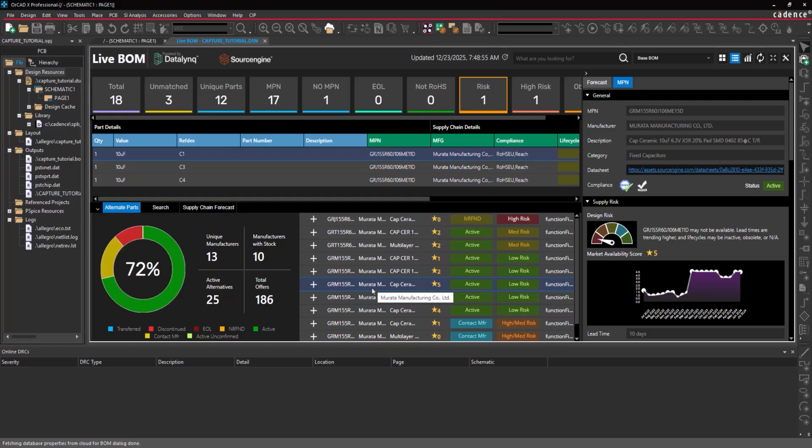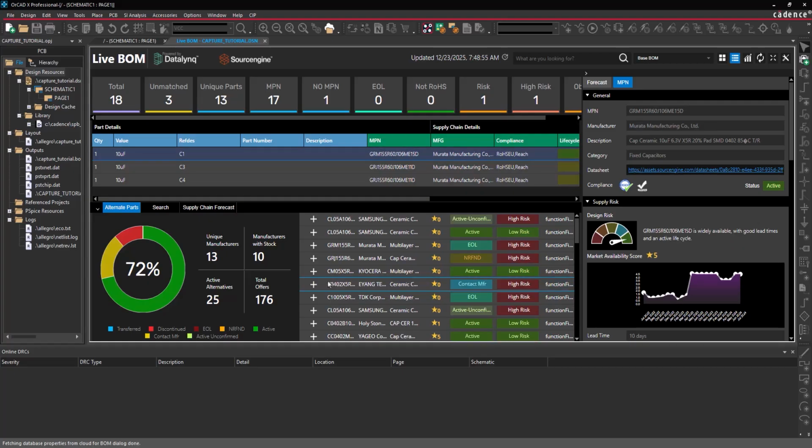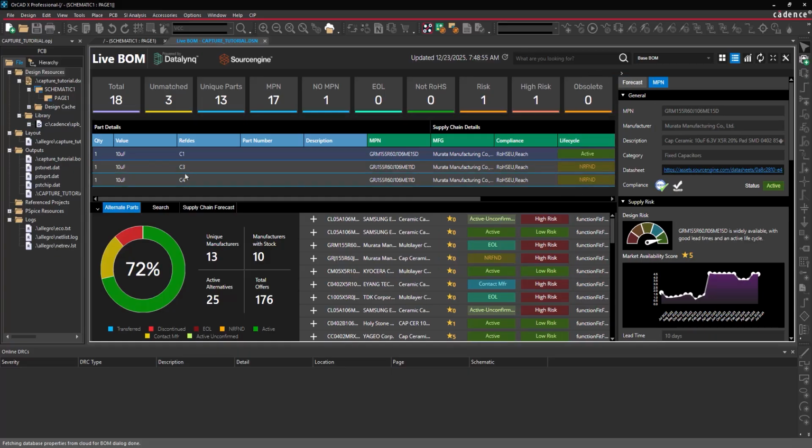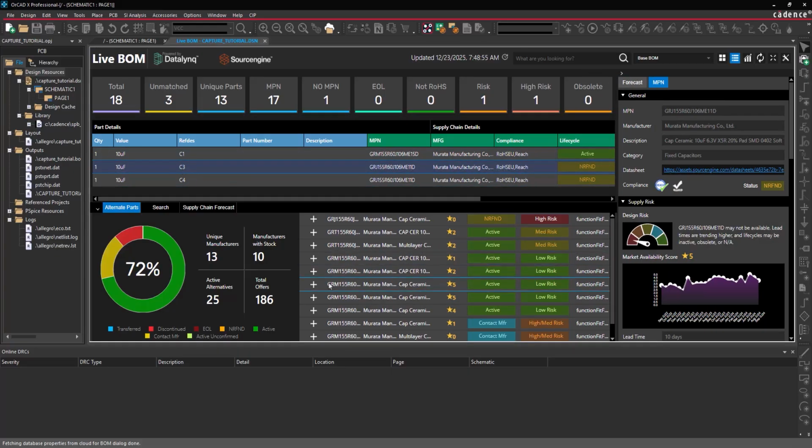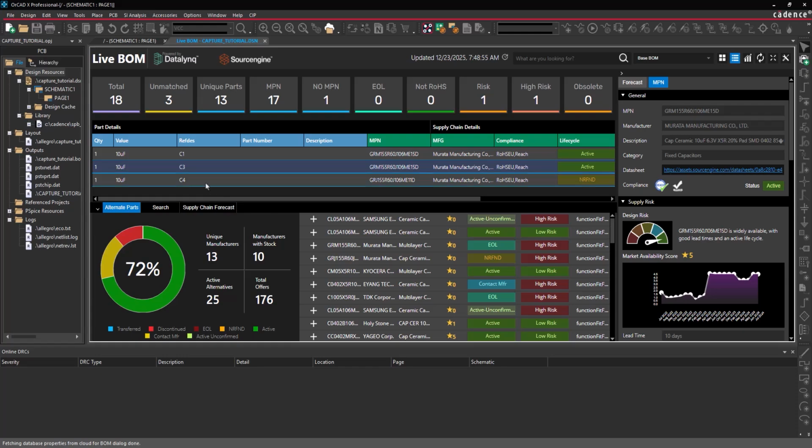The Properties panel now shows a higher availability score and more distributors carrying the part. Since this part is not at risk of becoming unavailable, let's use it for C1. Select the plus sign for Replace MPN to replace the part number. The part and supply chain details are updated accordingly. Complete this process for the other 2 capacitors. The high-risk parts have been replaced.